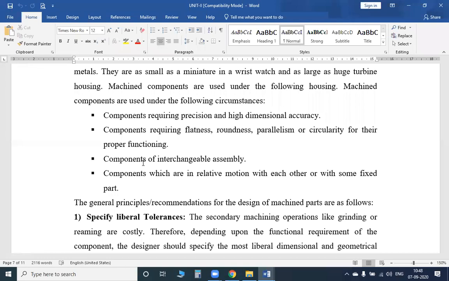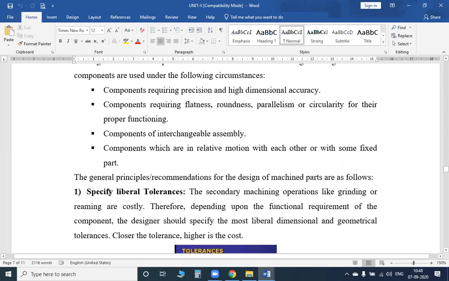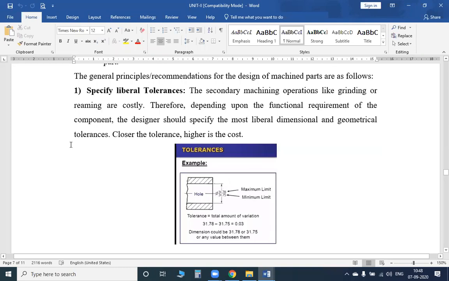When you are doing a certain machining, a small point is very very important, whether it is a 0.25 or whether it is a 0.15, 0.1, it is very important when you are doing a certain thing, okay na? So these are the things which are to be followed. First one is components requiring precision and high dimensional accuracy, and the second is components requiring flatness, roundness, parallelism or circularity for their proper functioning, and the components of interchangeable assembly, so the components which are in relative motion with each other or with some fixed part. Okay, so these are the four parts which are to be followed.